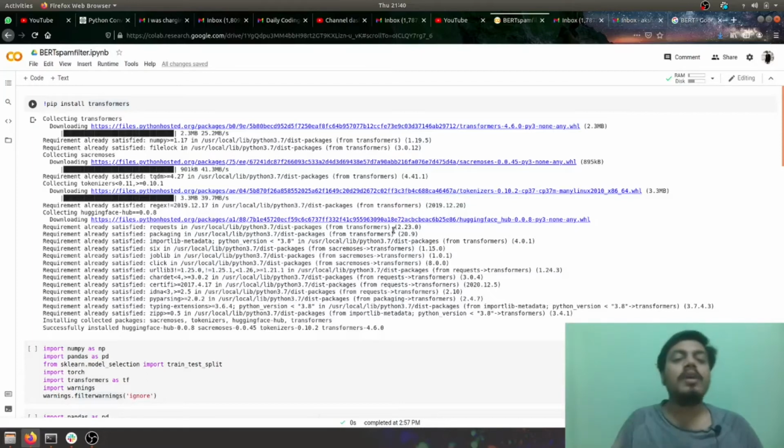Okay, so BERT works on a transformer model, not a sequential based model, and today we will be leveraging BERT to create an email spam classifier. Okay, so without wasting any time, let's get started. The first thing which we need to do is install transformers.